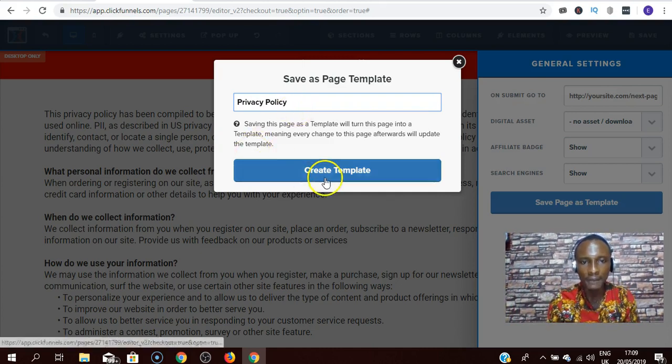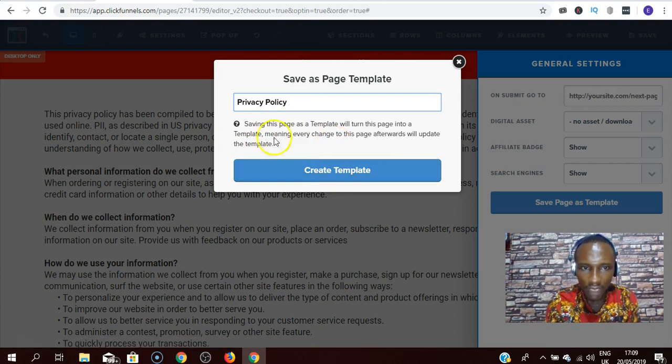Okay, let's leave it as that. Then create template. As you can see, saving this page as a template will turn this page into a template, meaning every change to this page afterward will update the template. We don't need that now. We're going to need that later on.